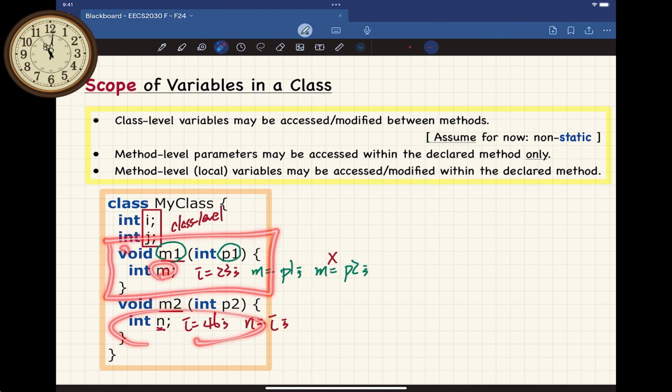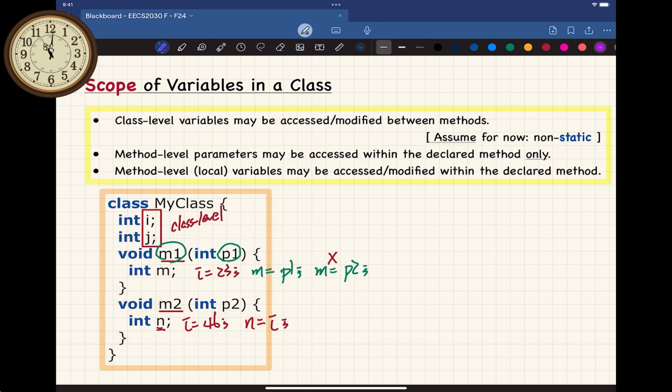All right, let me just show you that. So here you can see I'm already using m. That's good. However, if I try to say n under this method here, n was declared to be only local to M2. Can I say n is assigned to m? No, because m here is in another method. So wrong.